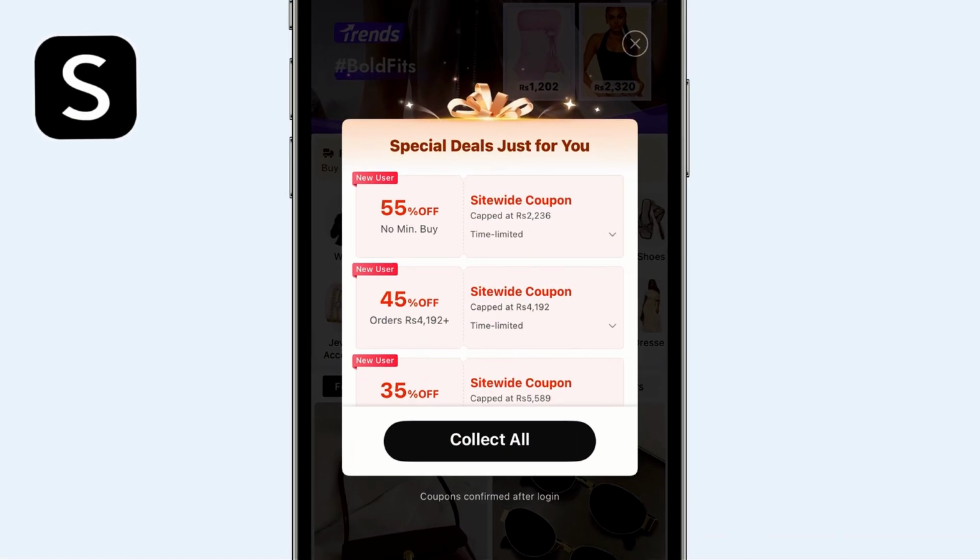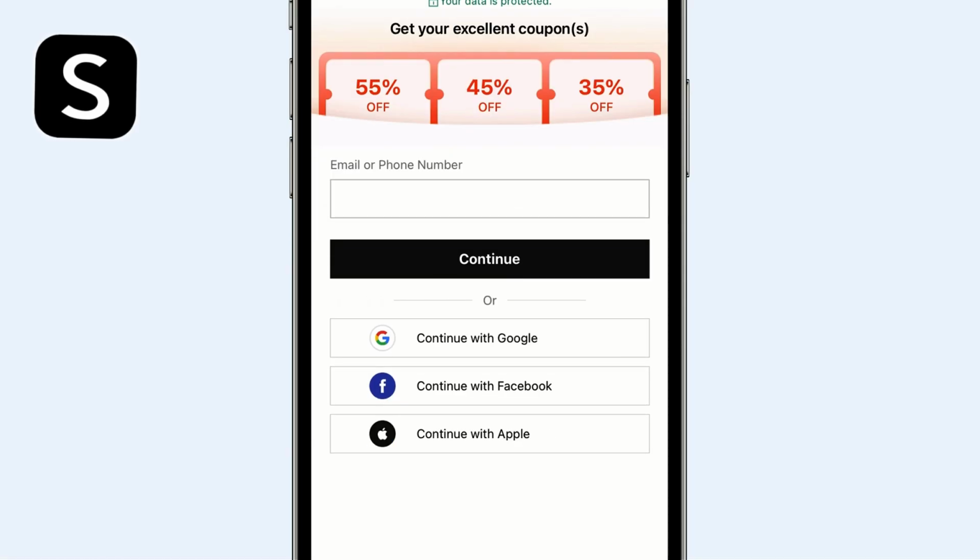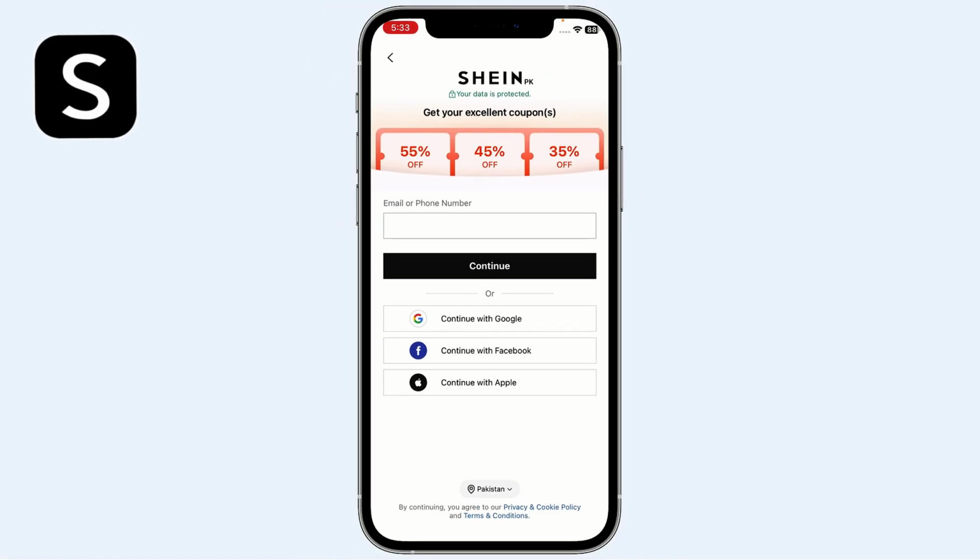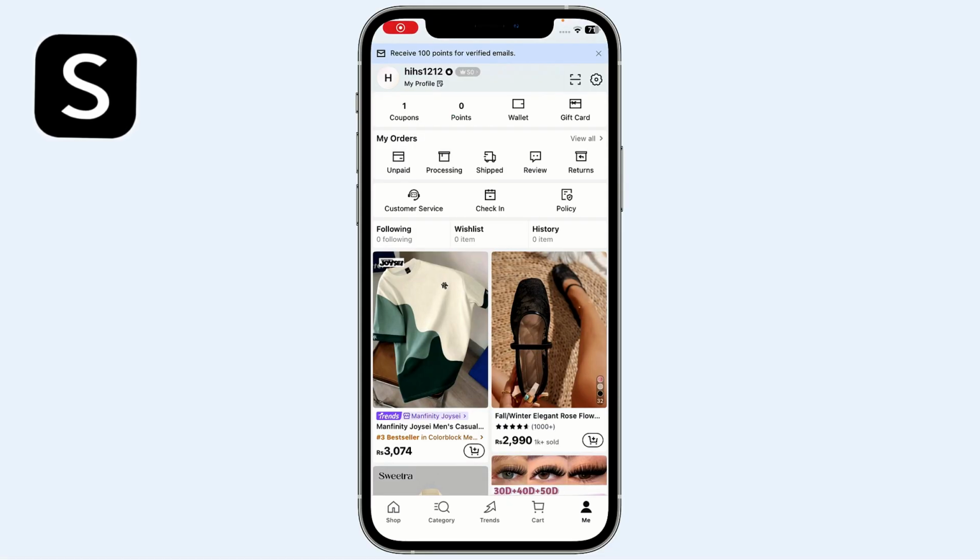As you can see, some special deals will pop up, but these offers can only be accessed after logging in or signing up. So tap on the Collect All button. This will take you to the Login or Sign Up page. From here, you can create your account using your email or phone number, or select any available option to complete the account setup or login process. Once you're done, you will land on your SHEIN profile page.